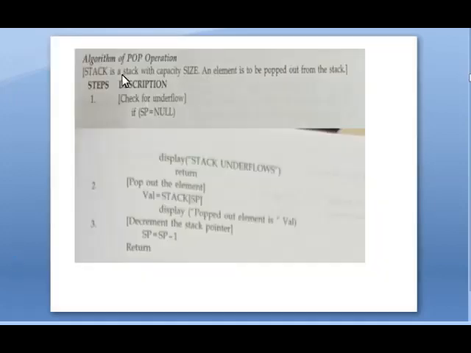Pop operation means we are taking out the element. If you want to take out an element from the stack, first you have to check whether the stack is underflow or not. If it underflows, we are not able to take out an element from the stack. So first, if SP equals null, that is 0, display stack underflows and return.